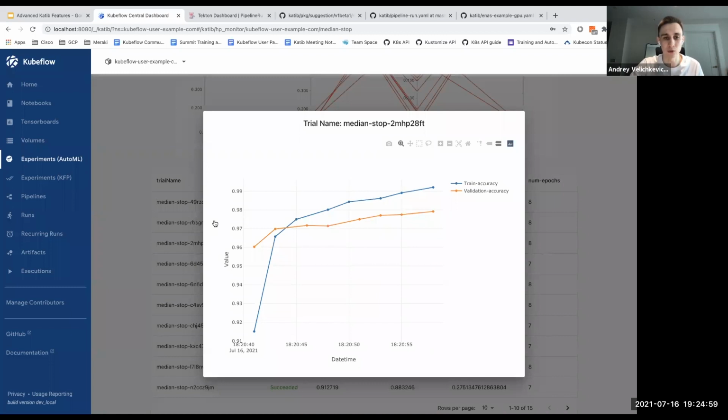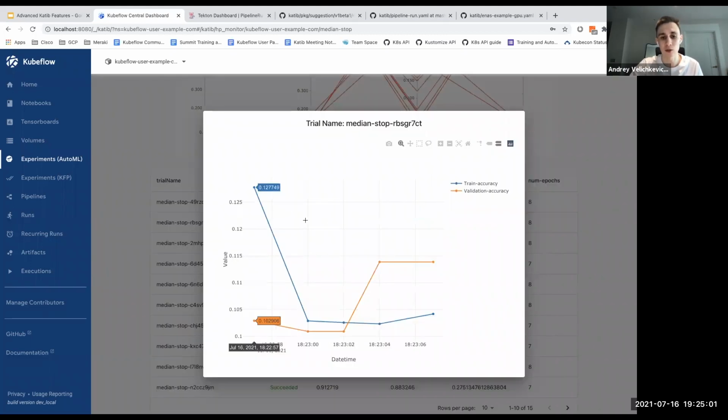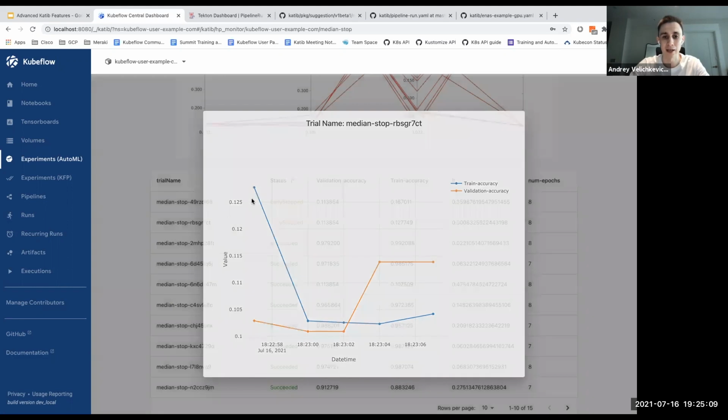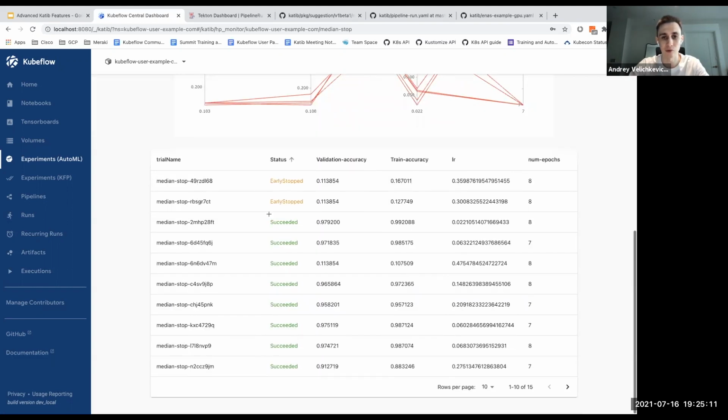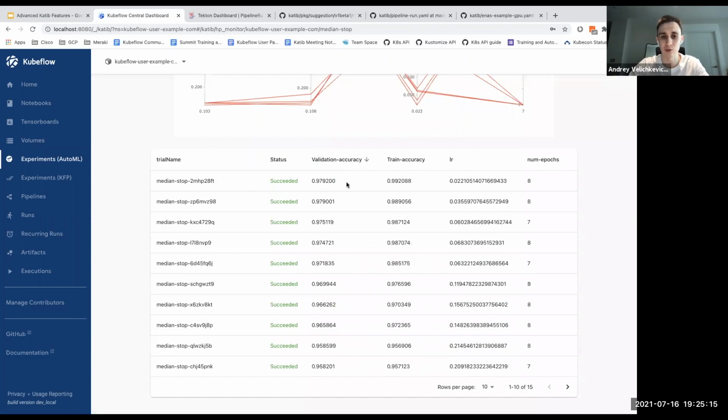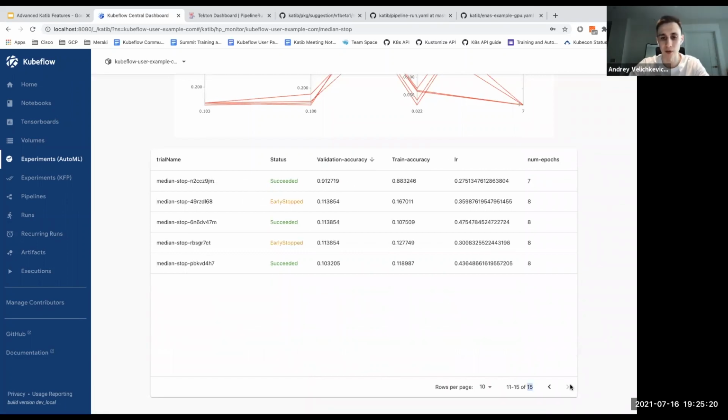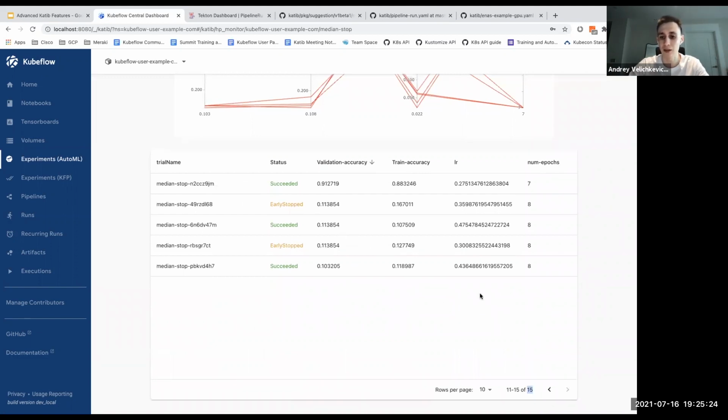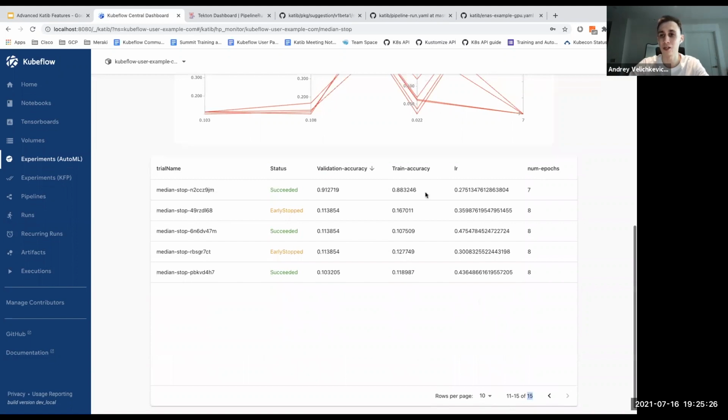And if we click on early stopped trials, we have only 1, 2, 3, 4, 5 metrics, because we compare the value on step number 5. And this is happening for all of the other trials. So we will see that the trials with the best validation accuracy will succeed, and the trials with not really good validation accuracy will be early stopped. Do you have any questions about early stopping, or can we jump to the next example?